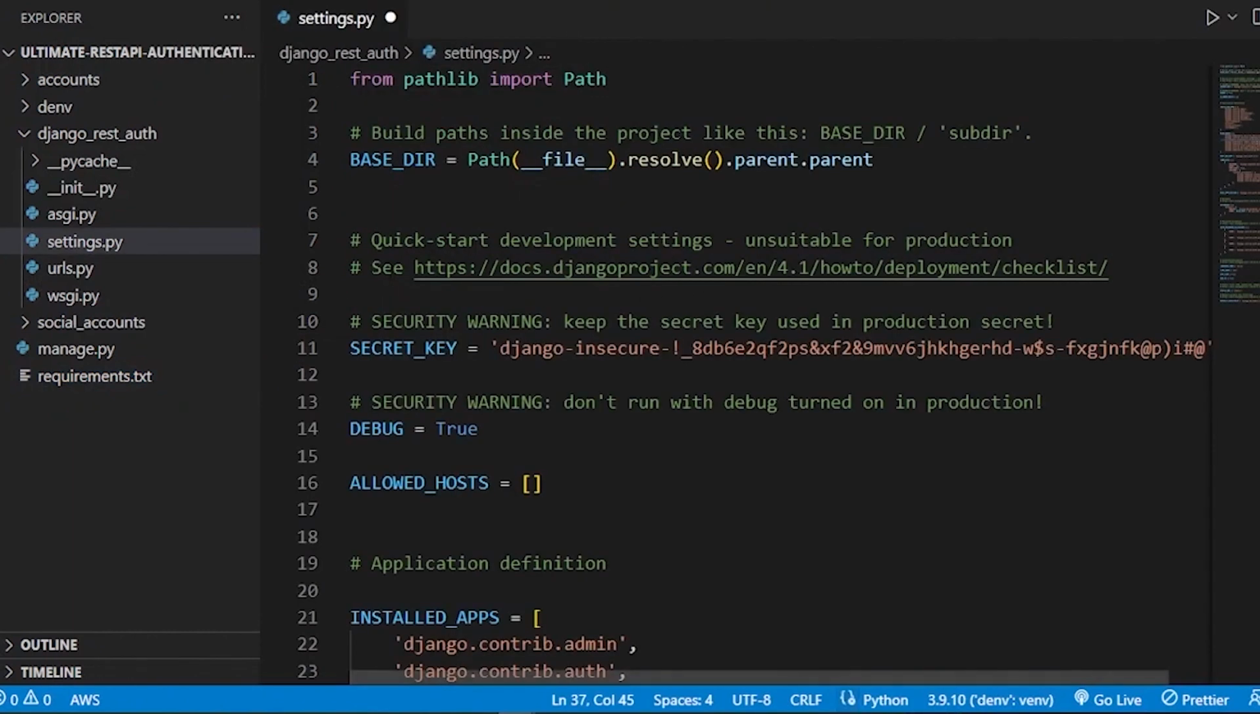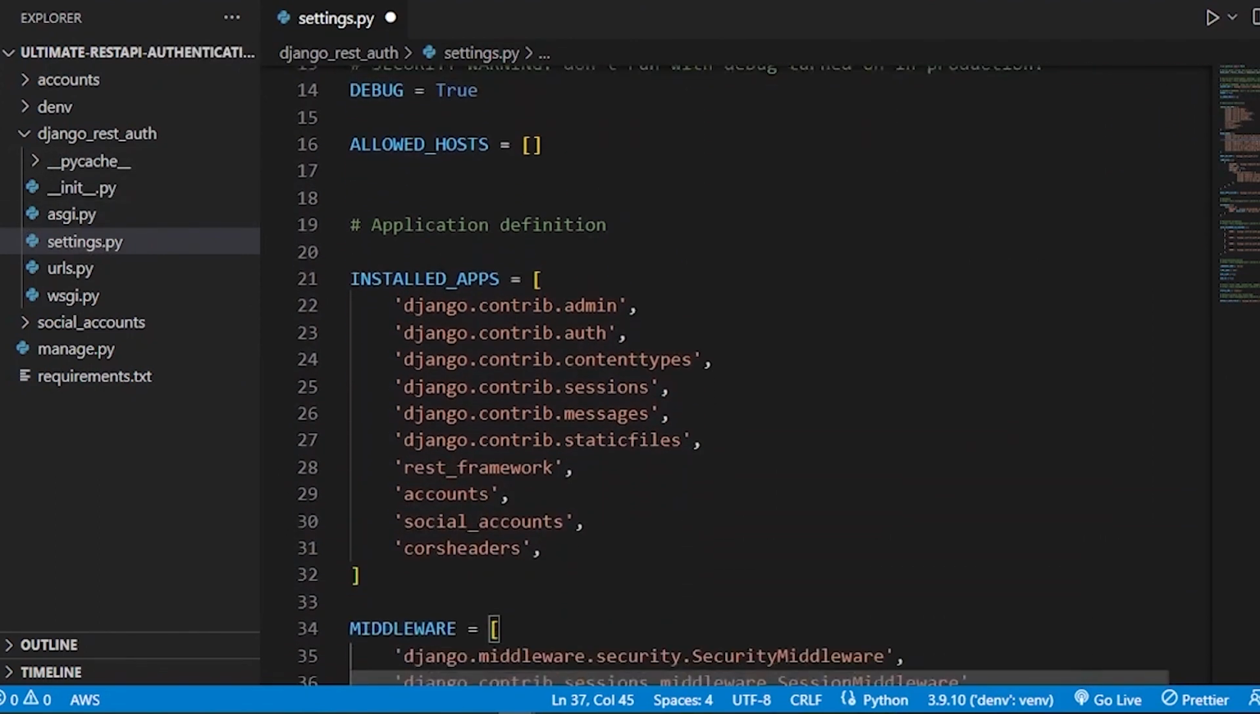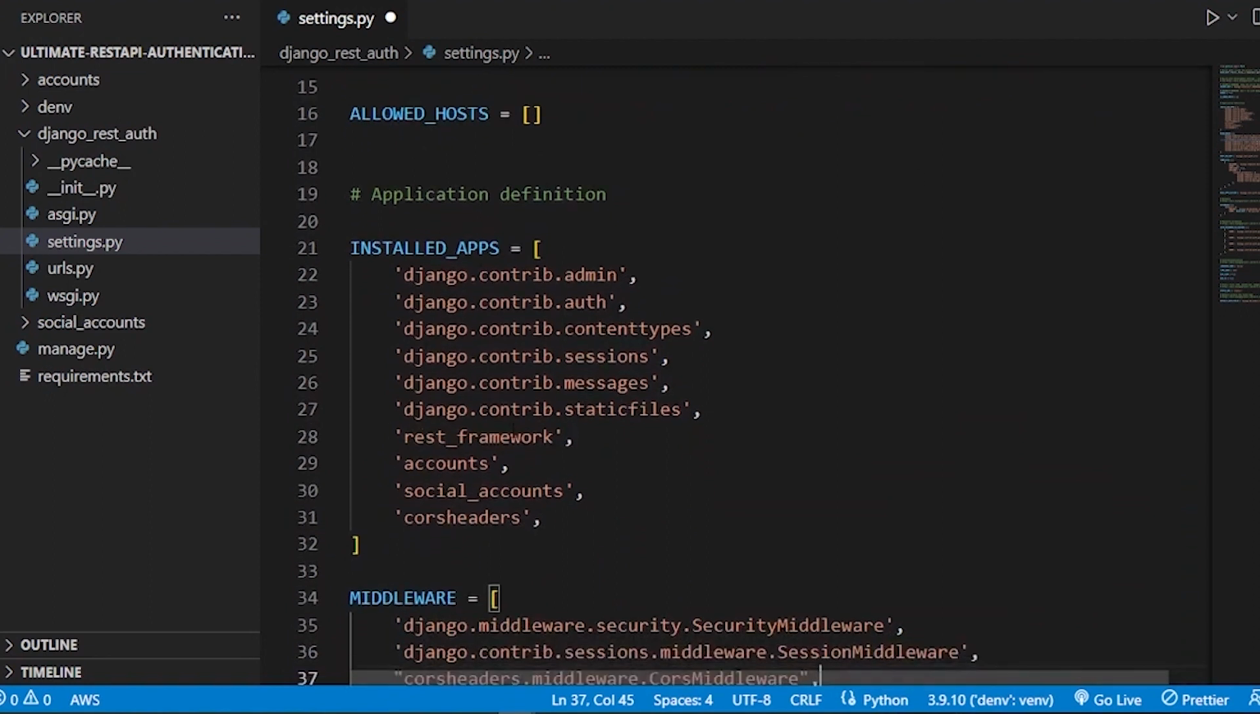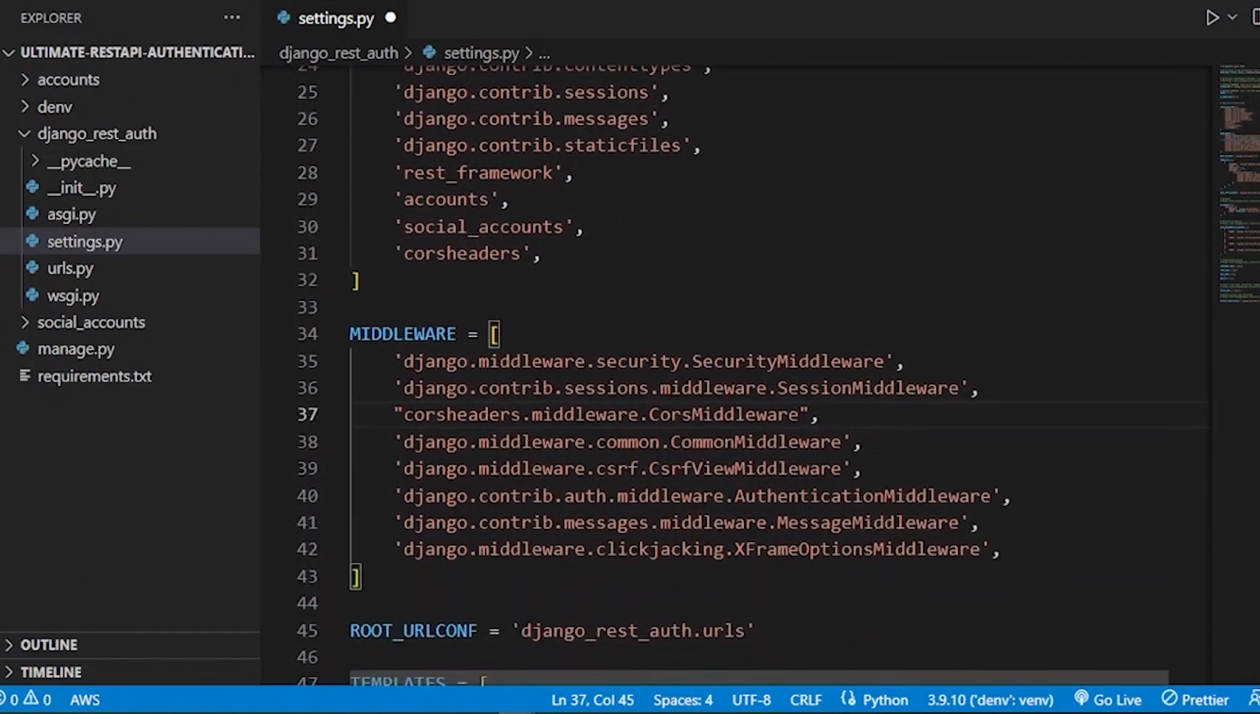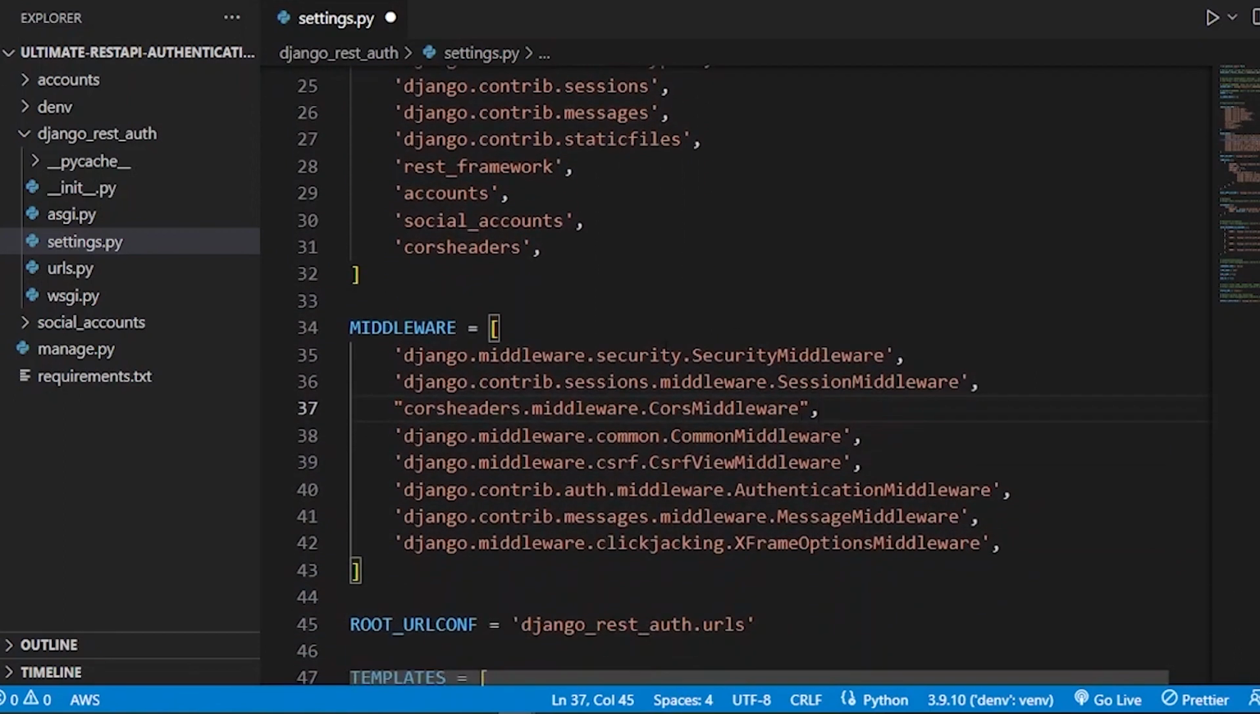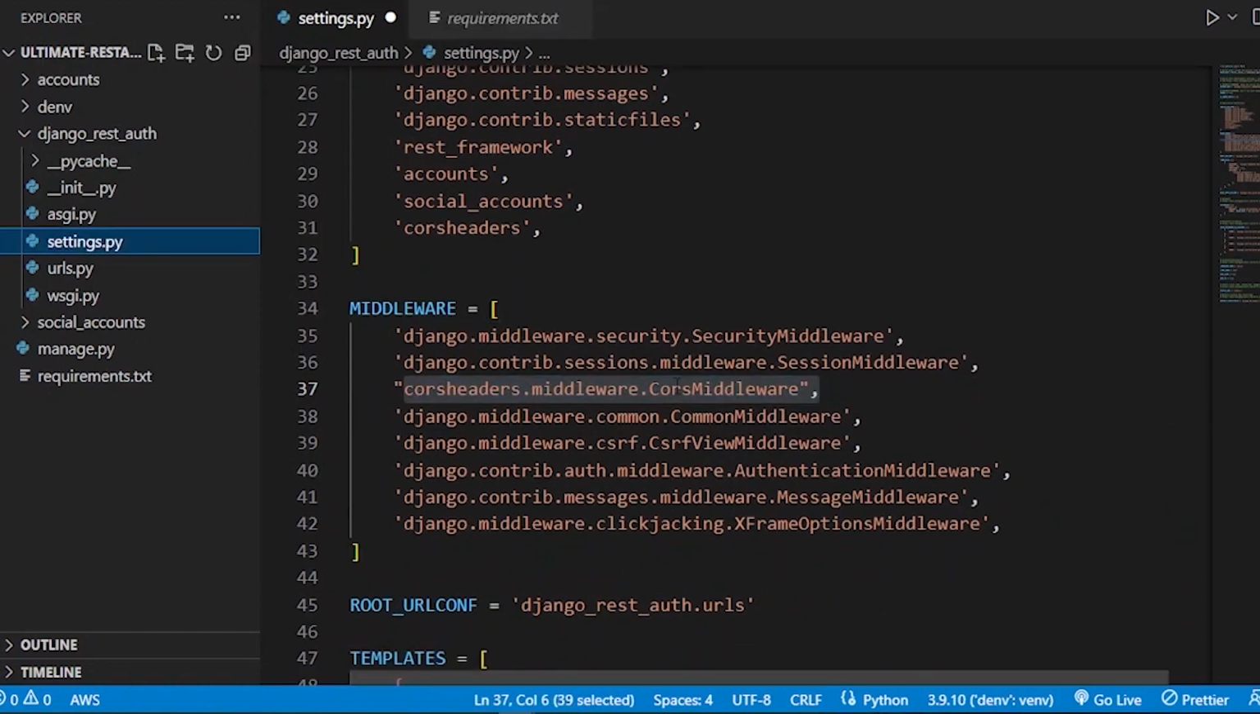We've installed them already. If you go to our settings file, let's see what we've done in our settings. Basically, we just added the Django REST Framework and we added the account app, the social account app, the CORS headers, and also the CORS headers middleware, which is here as part of it. So these are the basic setup that I have done. So we're going to pick up from here.